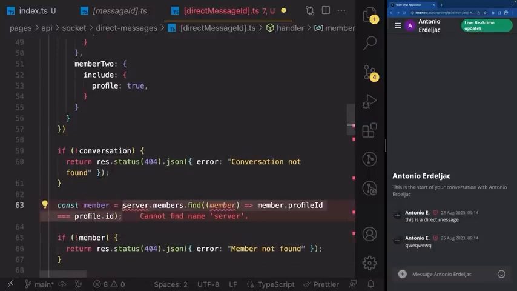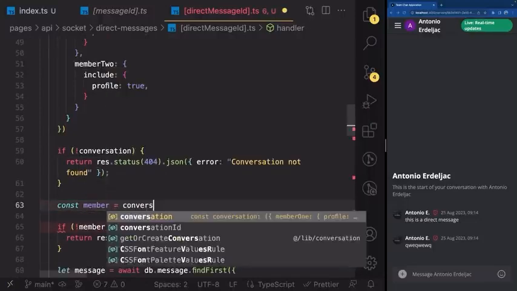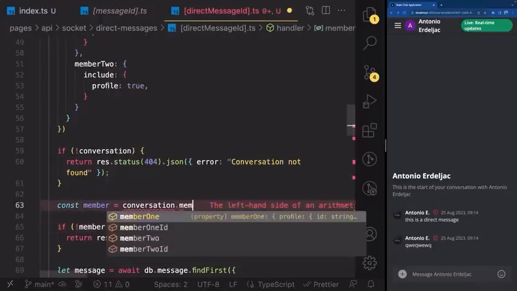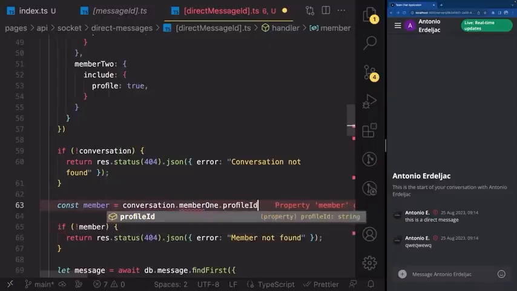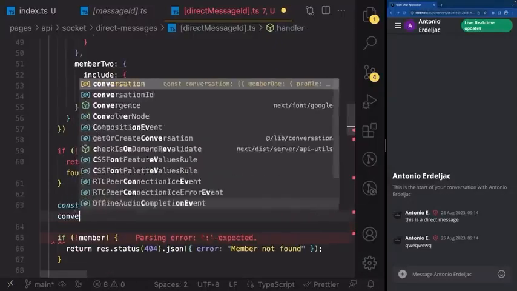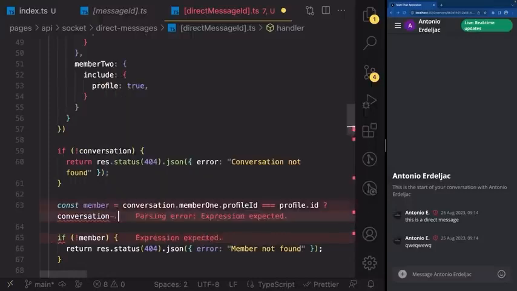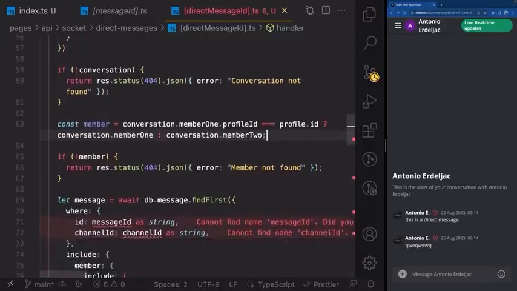And now let's go ahead and modify how we find the member. So conversation.member1.profile ID is equal to profile.id. In that case, we are conversation.member1. Otherwise, we are conversation.member2. Like that. This can stay the same.